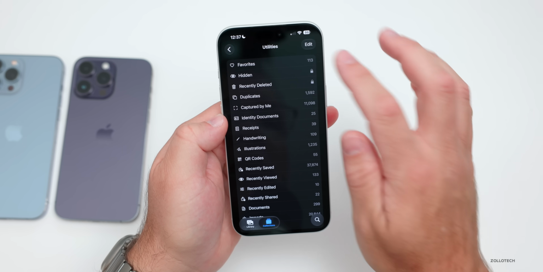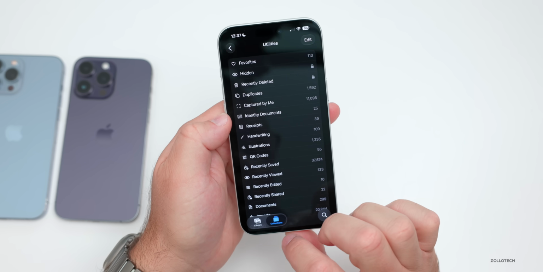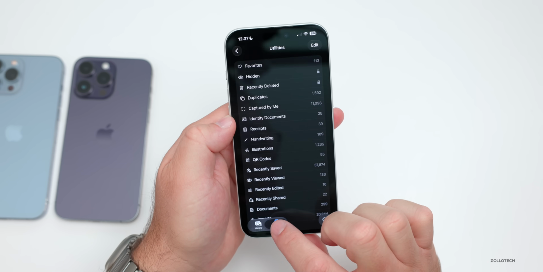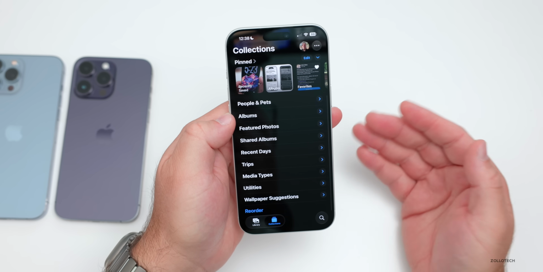Again, you don't have to show it. You can customize it, remove it, rearrange it however you'd like, and not show it at all if you don't want to show that within your categories. So again, if we scroll down, don't show utilities, and they go away.